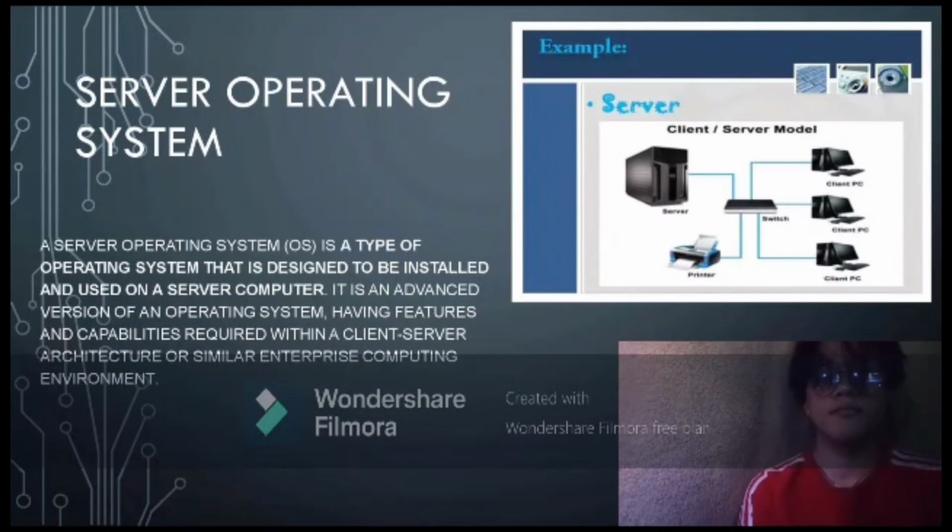Server operating system. A server operating system is a type of operating system that is designed to be installed and used on a server computer. It is an advanced version of an operating system having features and capabilities required within a client-server architecture or similar enterprise computing environment.